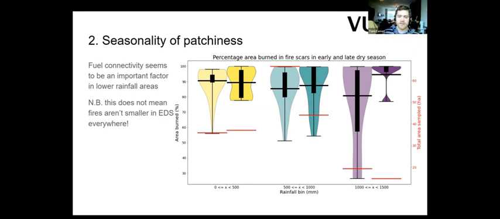And currently the working theory around that is that it's to do with fuel connectivity. So if you have a lower rainfall region where the fuel is slightly sparser, then perhaps you have more opportunities for fire to stop around certain patches. Whereas when you have a more complete and continuous fuel layer, especially in dry conditions in a higher rainfall region, that allows for a much more complete burn.